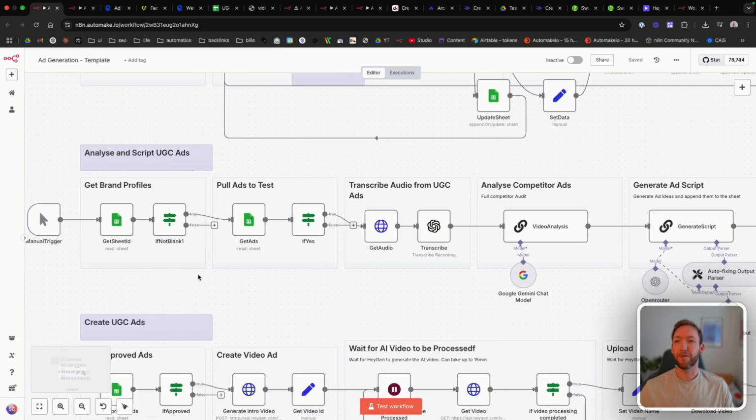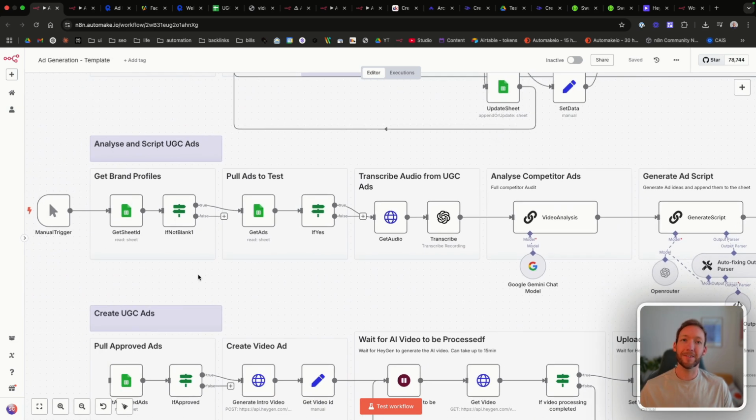The third part of the flow is analyzing and scripting UGC ads. The first section, or the first two workflows, are all about getting those ads.